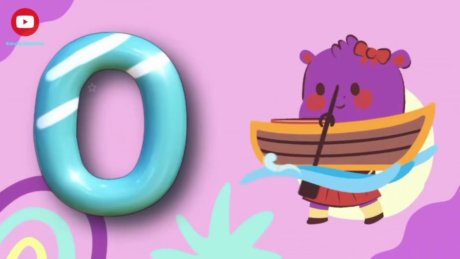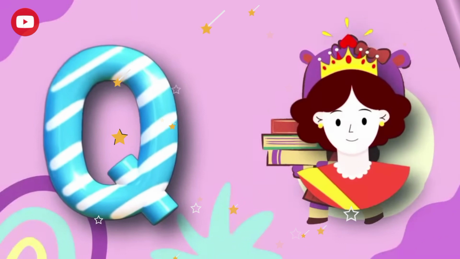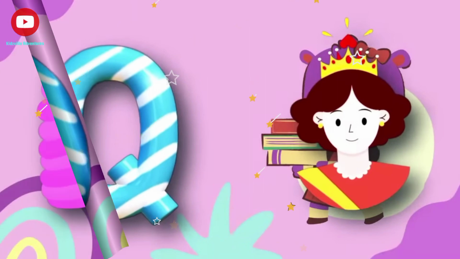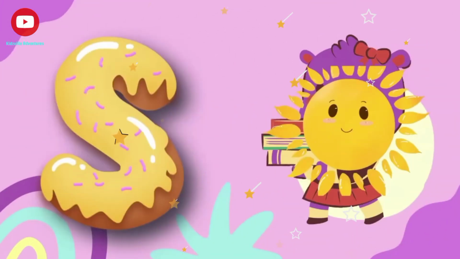O for oar, P for purple, Q for queen, R for rope, S for sun.